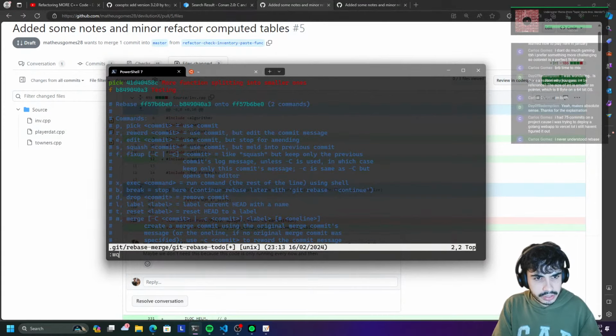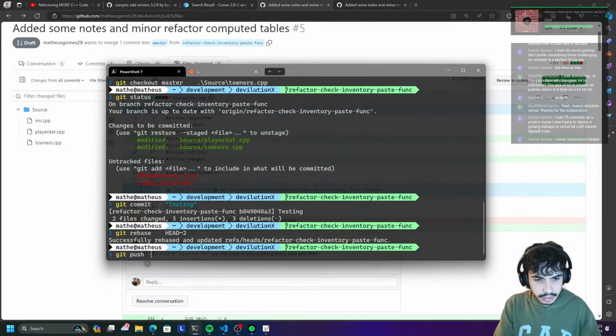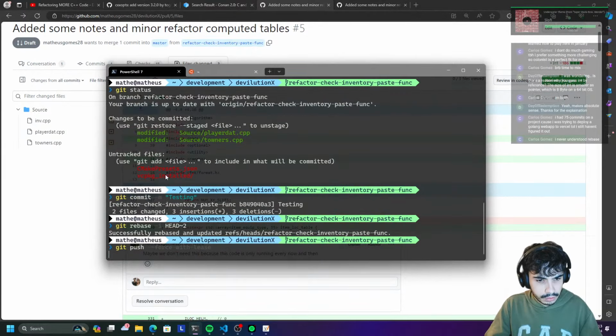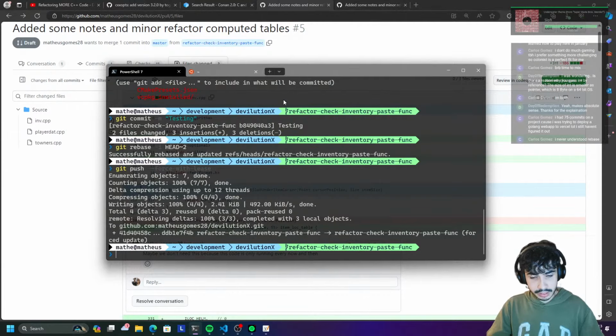So I'm just going to include it all in the same commit basically, and it kind of looks like I've done it all in one commit. So nice and easy, right? Nice and easy.